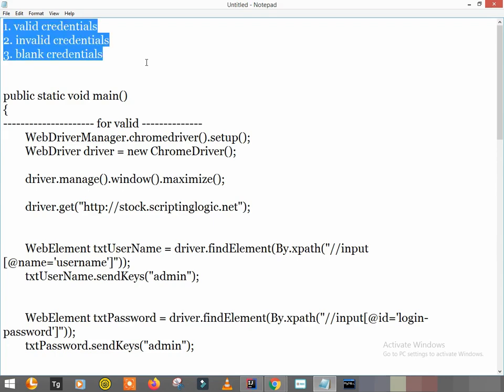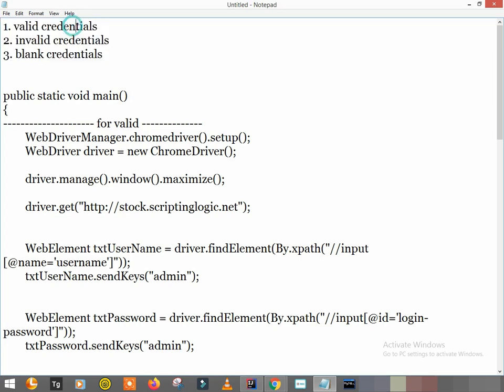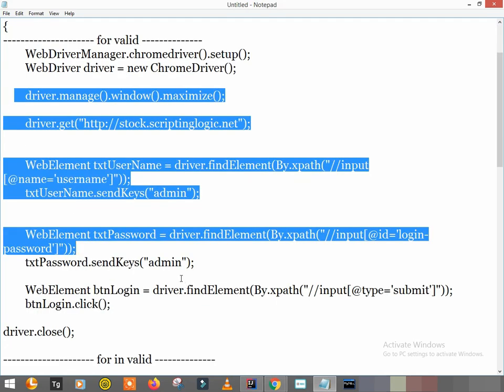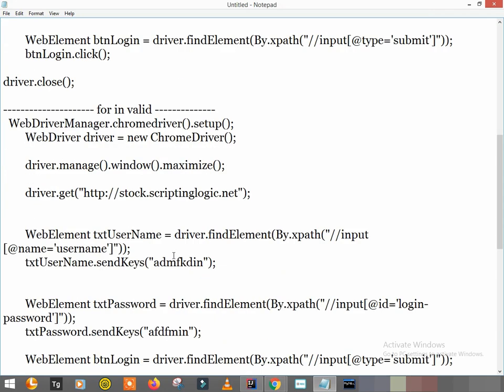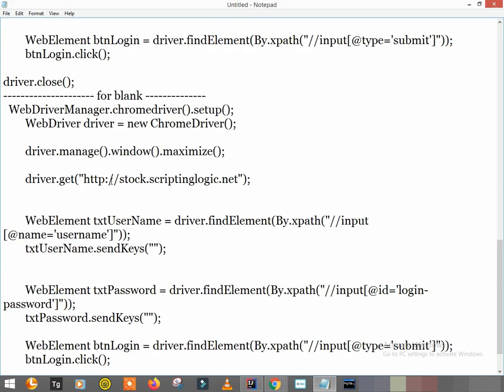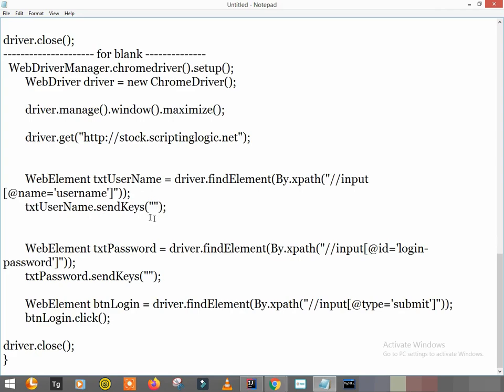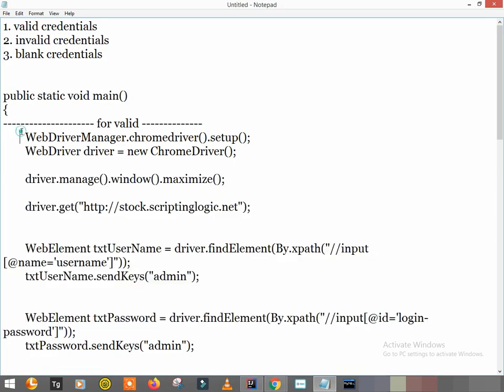Let's keep advantages and disadvantages aside. Logically or technically, this flow will work. Just think it manually. You have been told to test these three scenarios. What will you do? First, you will open a browser, deal with the scenario, and then close the browser. Or maybe in the same browser, you will refresh it, put another credentials and check. Again you will refresh the browser, do the other credentials and check. So manually this flow is correct.